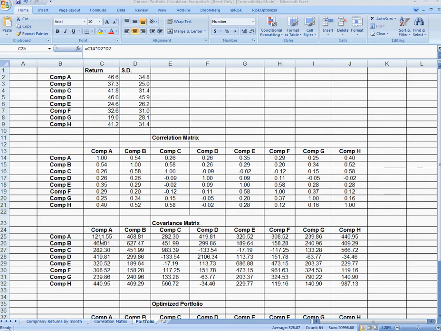So you can see I'll begin with company A versus company A. When I click in that cell, my formula is going to give me the correlation of company A to company A times the standard deviation of company A times the standard deviation of company A. And you can see up top here, it's exactly what it does. Cell C14 is the correlation of A to A, which is 1, times D2, which is the standard deviation of A, times D2, again, standard deviation of A. In this case, we're comparing A to A, so it's simply giving us the variance of that company.